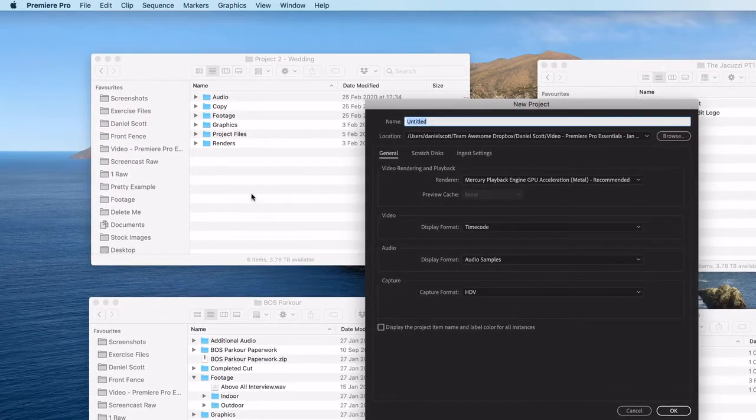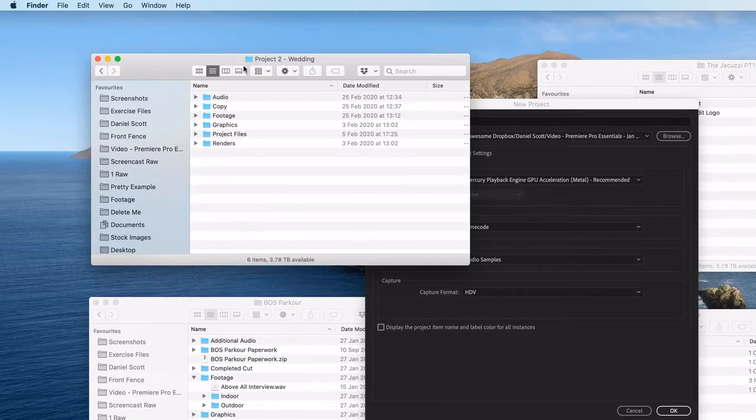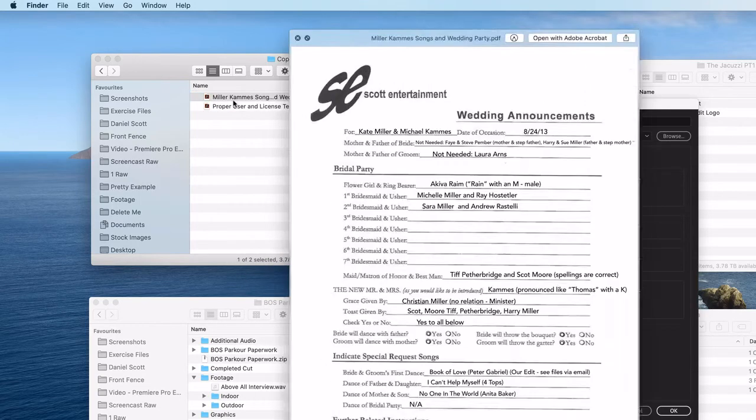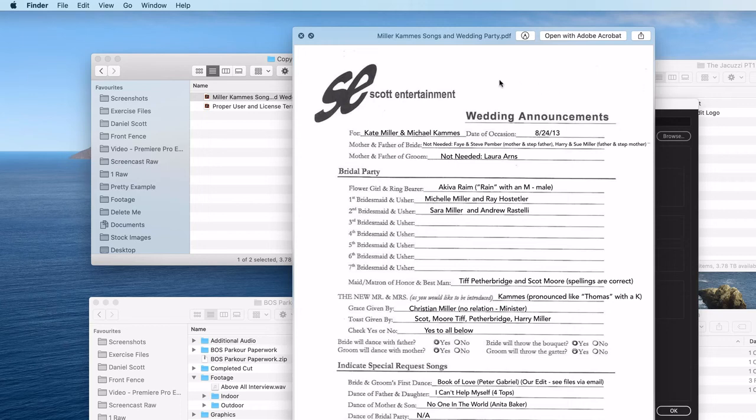Now this project came with some paperwork, so we're going to go to our project, the wedding, and our exercise files. Look, there's a copy folder, handy. And in here, there's a couple of PDFs that came from the project. And in this case, under Miller Games, there is a PDF that has a few things.